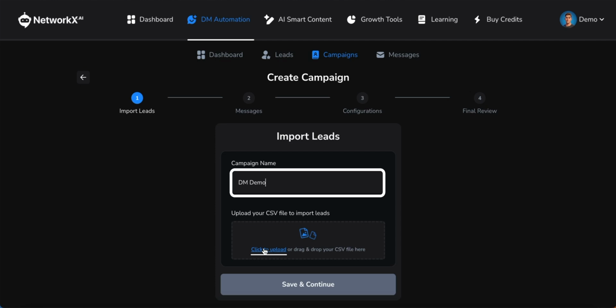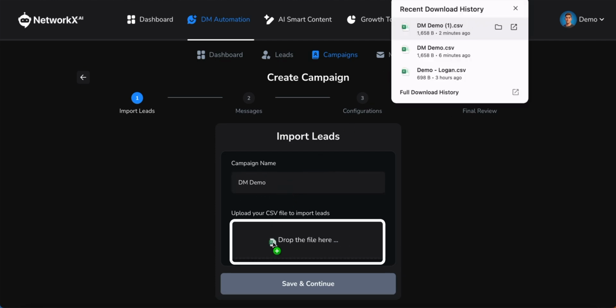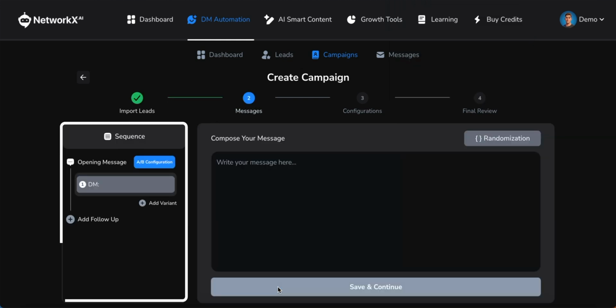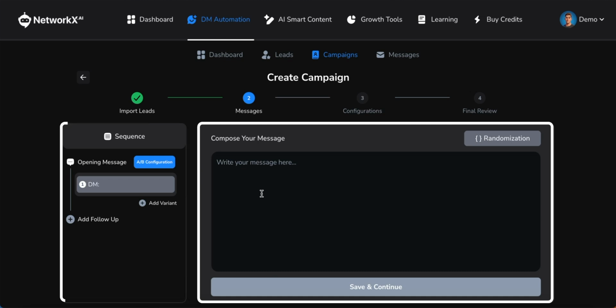Then you can click here to upload a CSV file with your leads on it, or you can drag and drop, which I'm going to do. So we've uploaded our file. I'm going to hit save and continue, and this brings you to the messaging page.